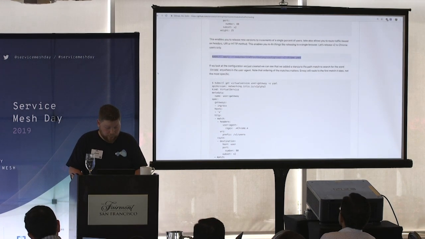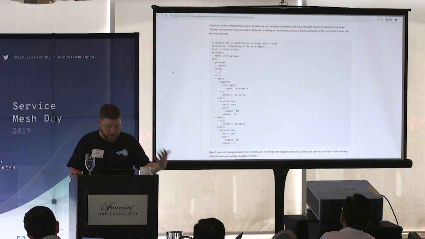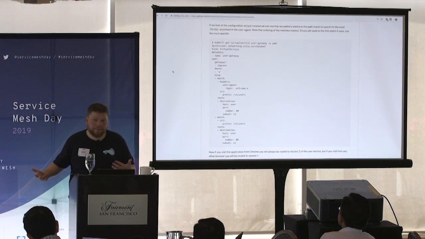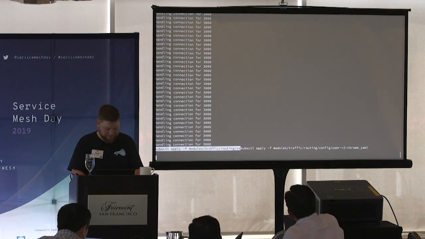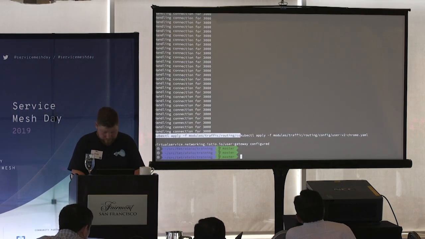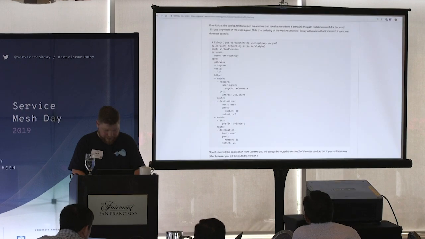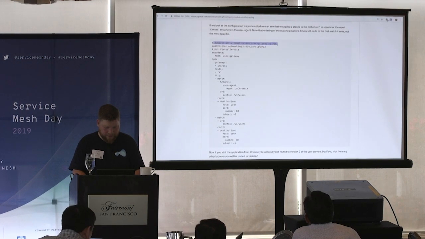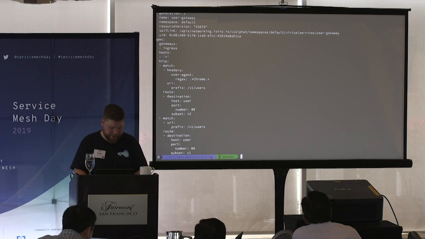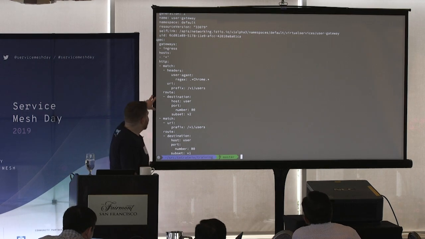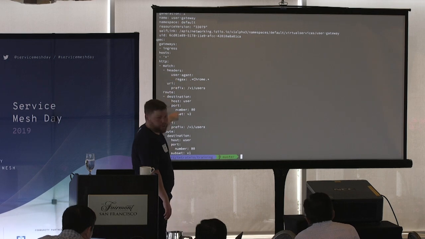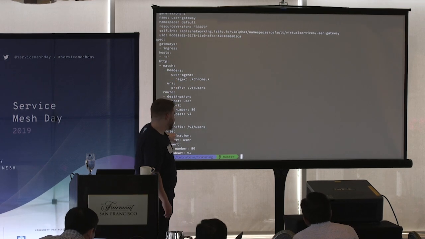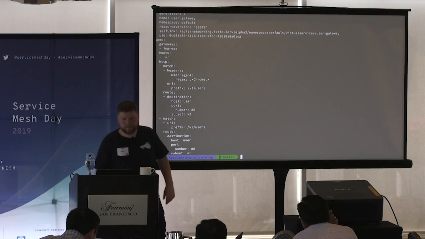Finally, what I want us to do is look at some of the traffic splitting. So I can do Chrome versus not Chrome, which is another easy one that we can show here, right? And if I go look at this virtual service that we just created, what this does is it says, if you're going to users and you're Chrome, go to V2. Otherwise, if you're going to users, go to V1.